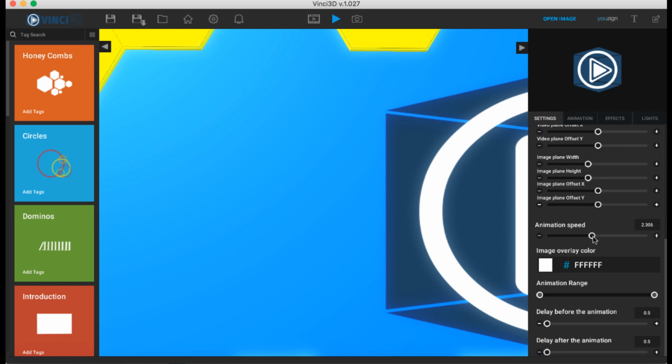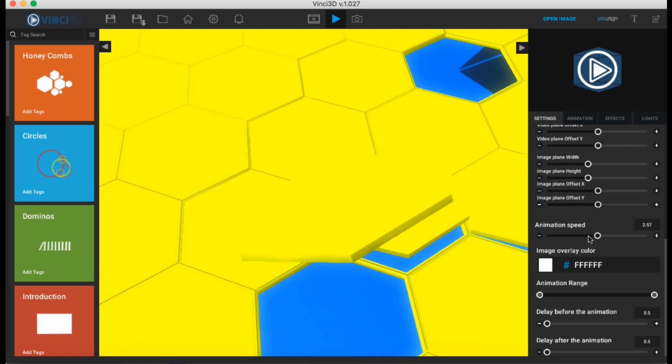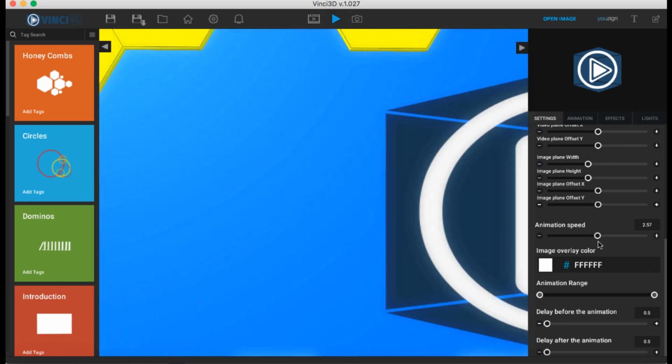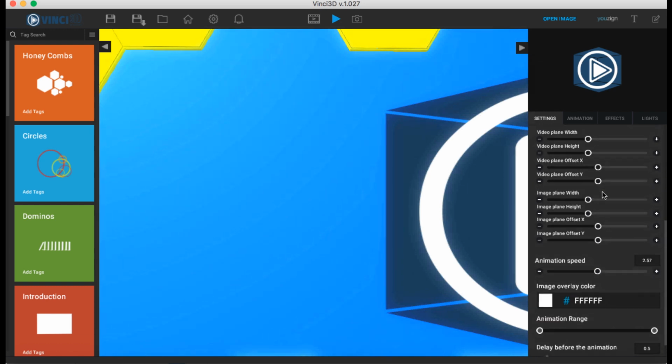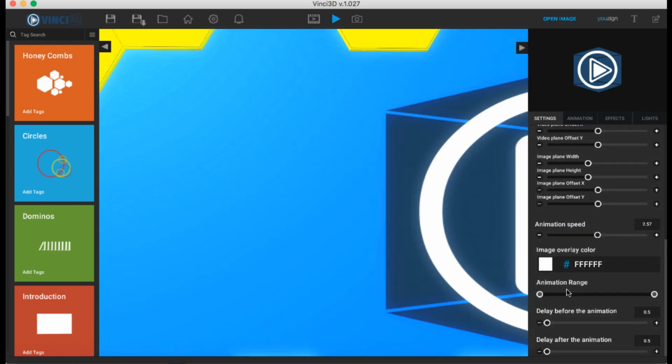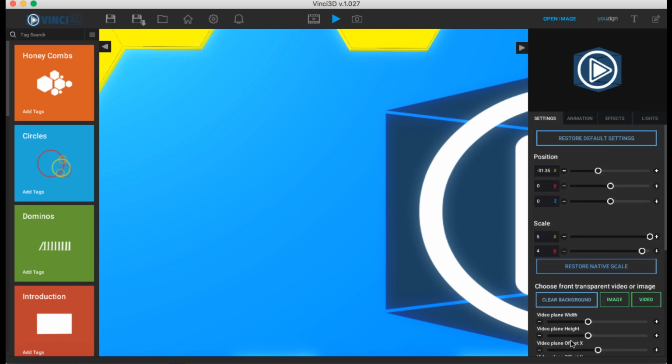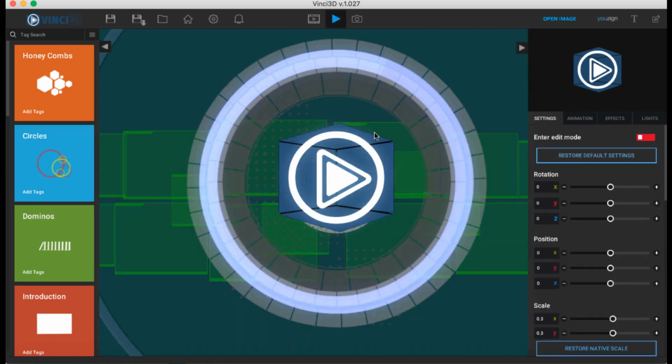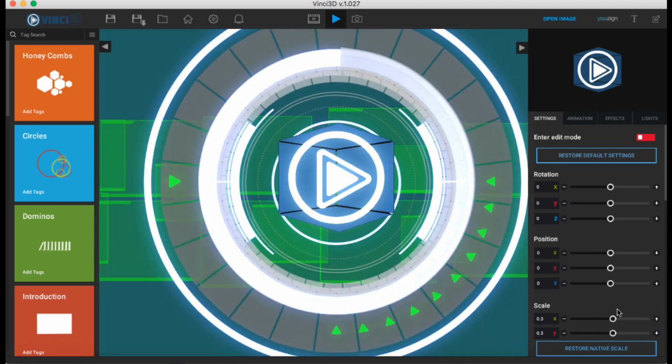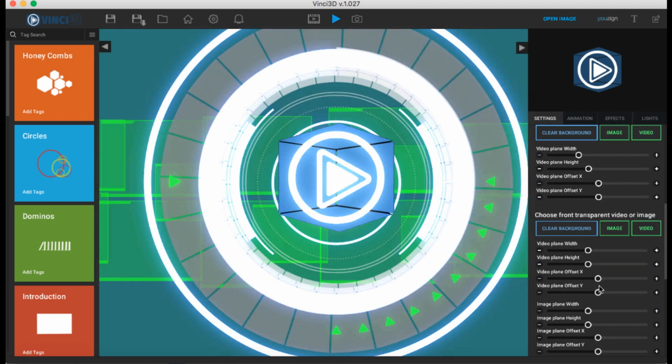Now with this one, with Vinci3D, you can choose to have it play back faster if you want, instead of the same time. So you can see in that case it played back a lot faster. Animation range, we can change that. We can have a delay before the animation, delay after the animation. You can even change the background if you don't like this solid background or this gray type of background. There's ways to change that. It's basically fully customizable. You can customize this template to how you like.